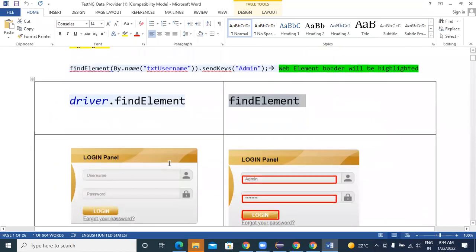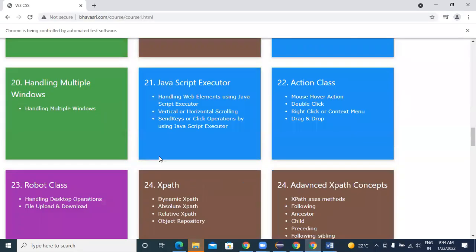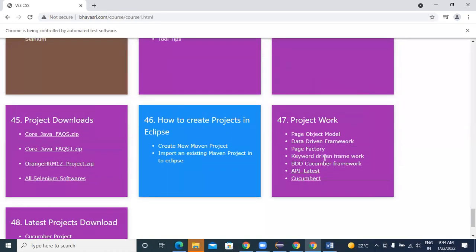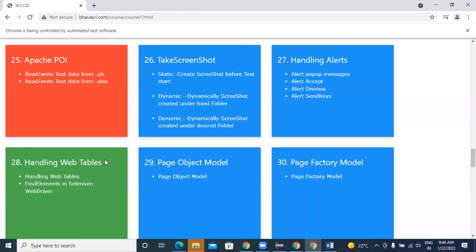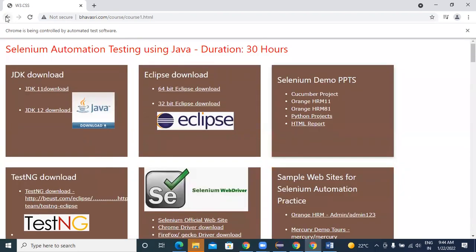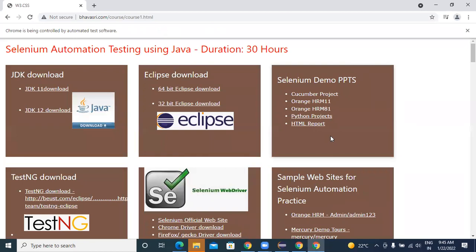So that's it on the running notes, and where you have to refer to the course content. As part of the course, the frameworks covered are keyword driven, BDD, cucumber framework, data driven, and page object model. All the frameworks will be covered, and all these softwares and everything can be downloaded from here. All are available on this website. I think videos are also available. Yes, videos will be provided once payment is done, from the 6th class.